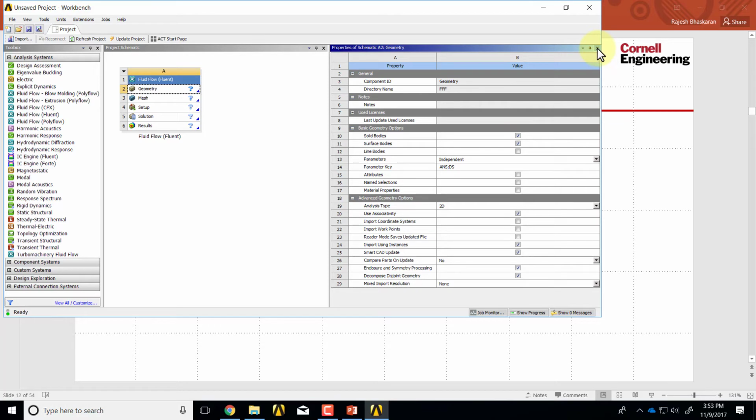So I can exit out of there, and next I will go into Geometry and create the geometry within SpaceClaim. So that's what is coming up next.